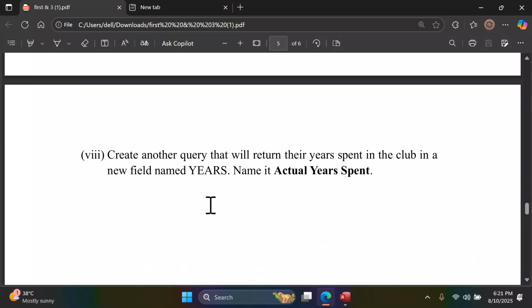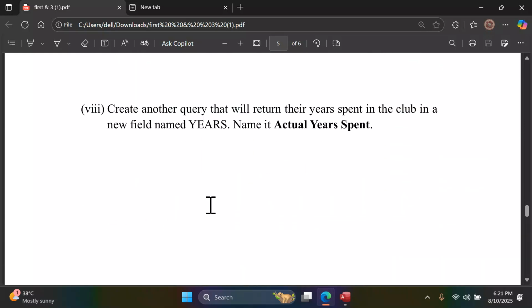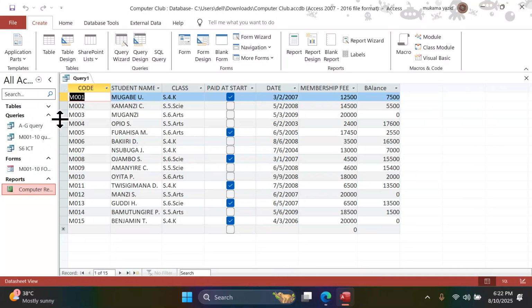They said create another query that will return their year spent in the club in a new field and name it actual years spent. So here we are going to calculate the actual years they spent, the difference. If someone joined, say, this year, now we are in 2000 something, so we want to see how many years you've spent on this project. So let us create that query.